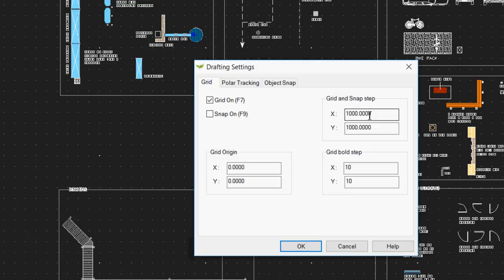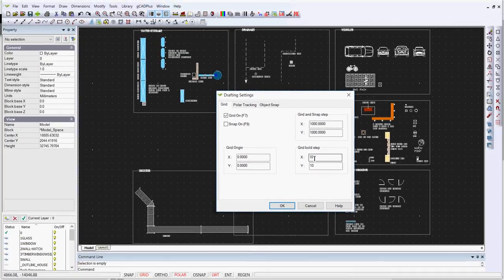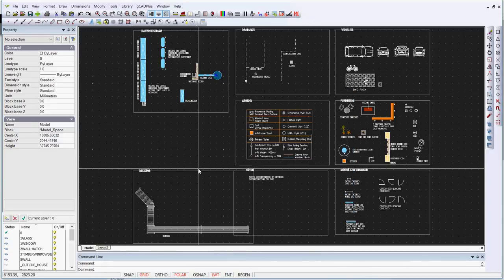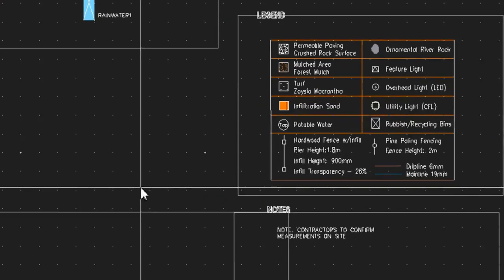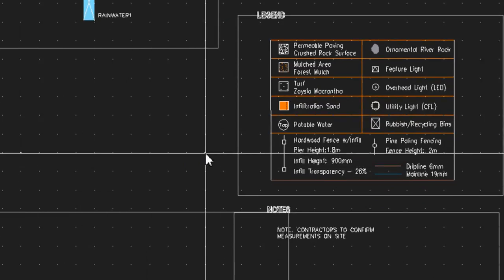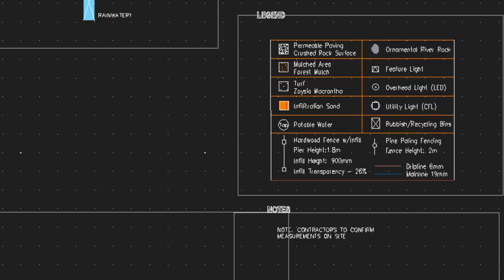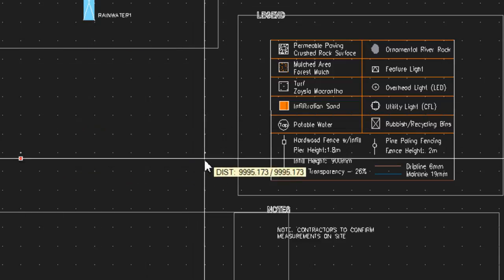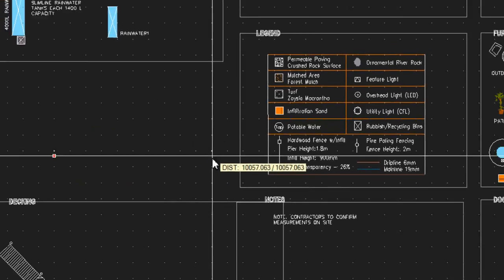Here I've set my grid at a 1 meter grid with bold steps every 10. So the grid will show at 1 meter and there'll be a larger grid dot every 10 meters. It may be a little difficult for you to see on this black screen, but that's a major dot there and another major dot there. So if I measured from one major dot to another major dot, I should get somewhere close to 10.